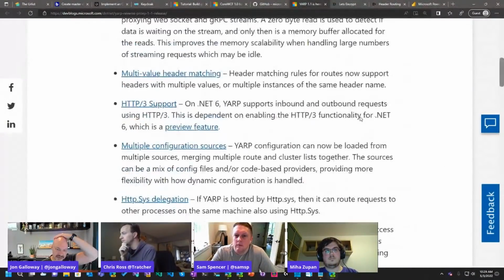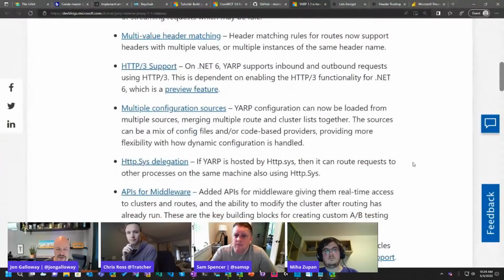So we had multi-header. I believe we're up to HTTP 3 support. .NET 6 supports HTTP 3 in ASP.NET. It's a feature we're continuing to work on. In .NET 6, it's classified as a preview feature because it hasn't had the testing to be as rock solid as we would want it to be. But if you enable that, YARP will automatically use HTTP 3. There's not much more to it than that.